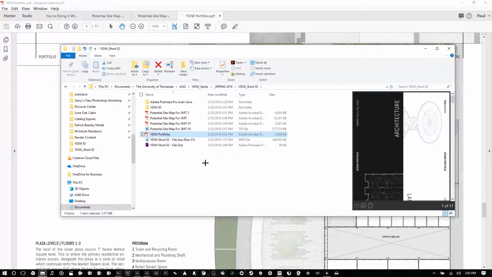So this is the process that I've been using for quite some time, and I think it will really help you get your high quality portfolios to your potential employers, but at a resolution that's good for you.